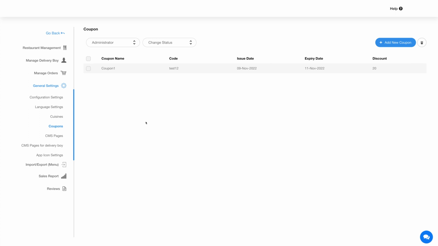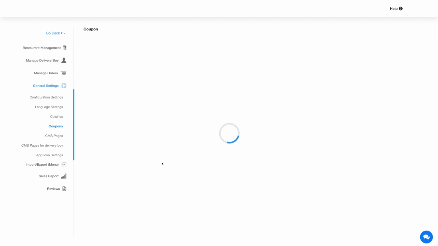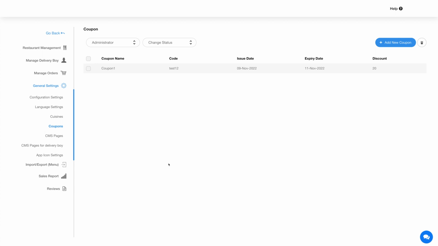Next up is coupons. In this section you can add and manage coupons. Click on the Add New Coupon button here and provide the necessary details. Once you are done with the changes, click on Save and your added coupon will be listed here.